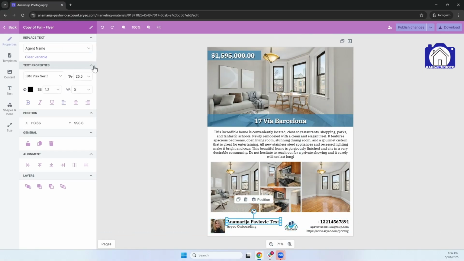Then right here, if needed, I can replace the text with something else. And we can change the type of the text. We can choose some different style, for example. And we can also change the size. Also, when we click on that, we can change here the text size. Also the color here. So you can kind of play around with those options.